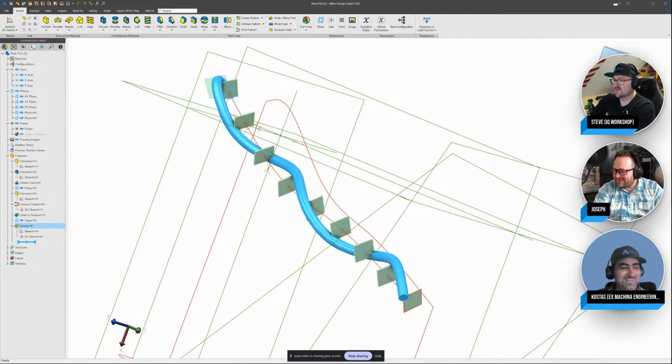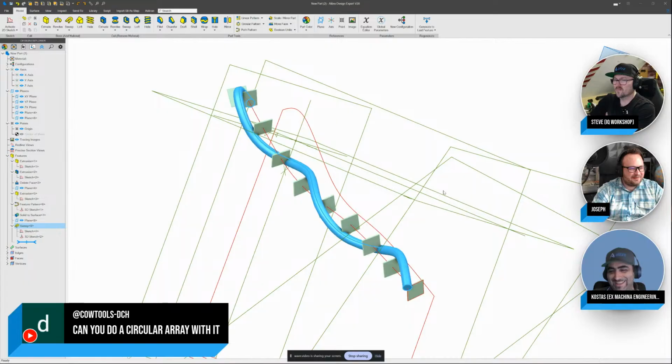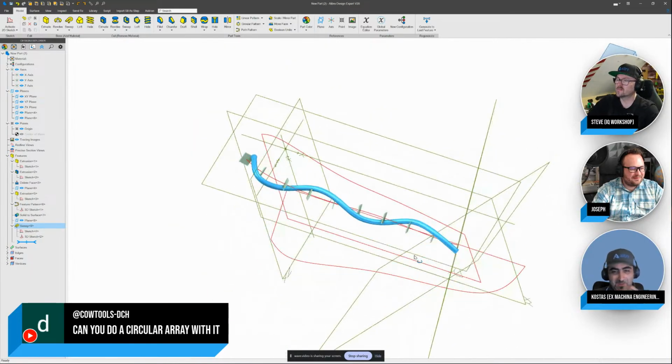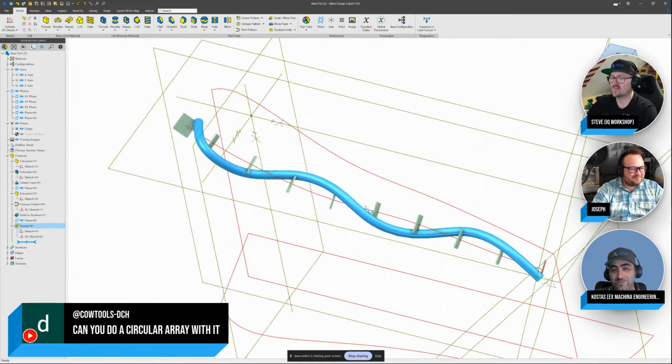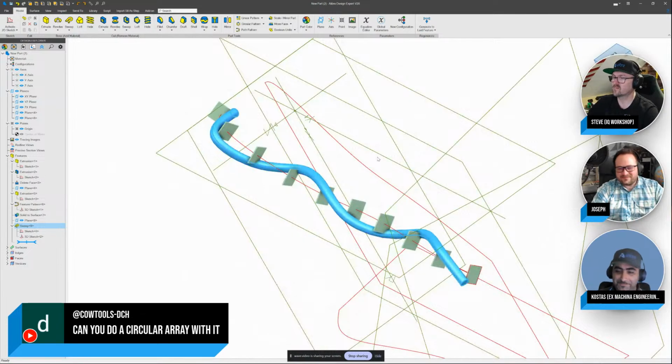So Cow Tools just asks, can you do a circular array with it? I kind of asked about that as well. It's not a long straight line. If it was, you could. Yep. But it's not a long straight line.